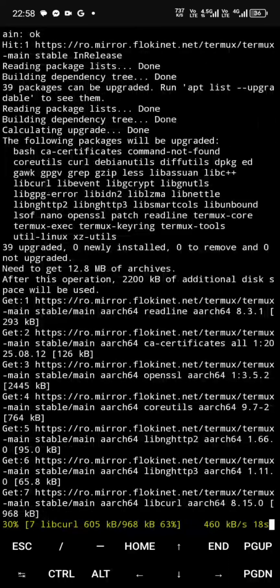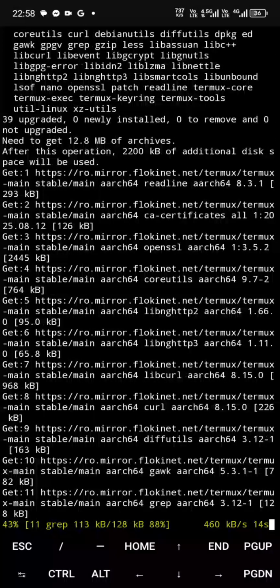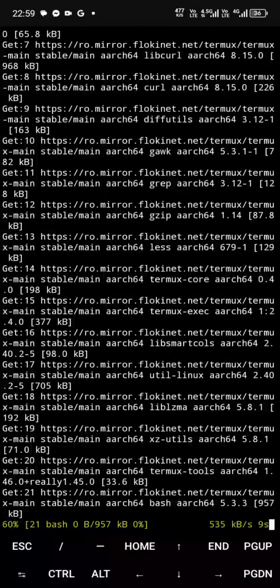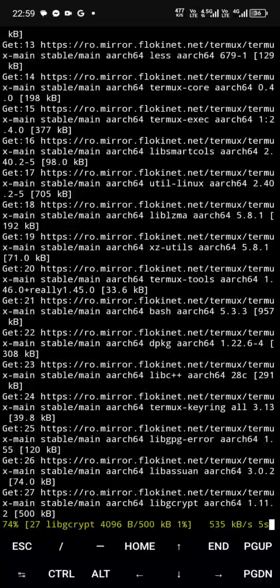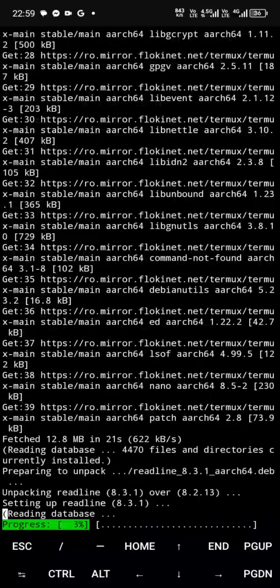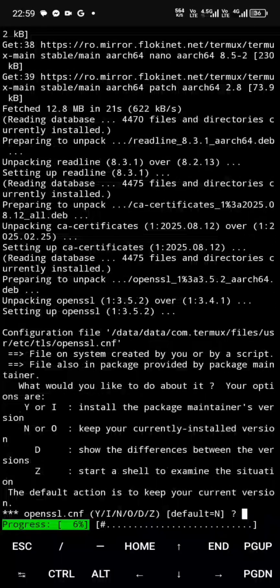Termux is a Linux based terminal, so just have that at the back of your mind. You can see all that is installing. Progress 6%. So let's just hold on and see how it goes.